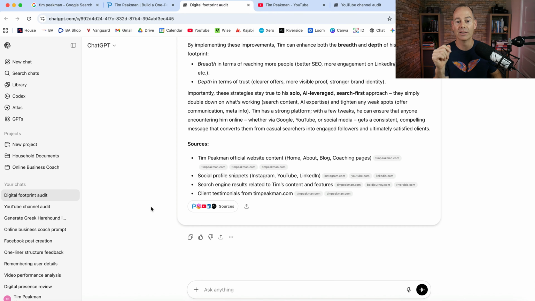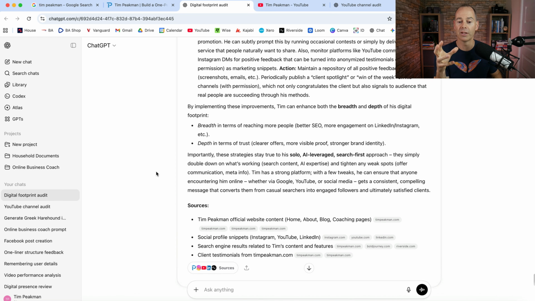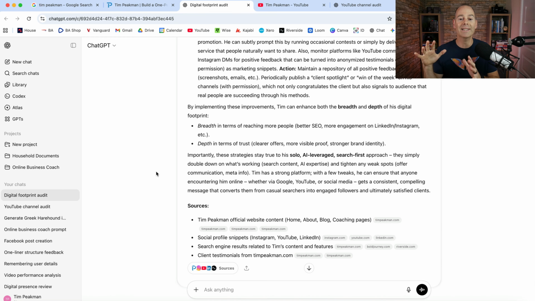But again, here in the sources, you make sure that all of these sources are correct, and then this is something that you could work with. The whole idea of this is, in your mind's eye, you've got a vision of how you want to show up online, but this is actually a digital responsive footprint, if you like, of how you are showing up online.